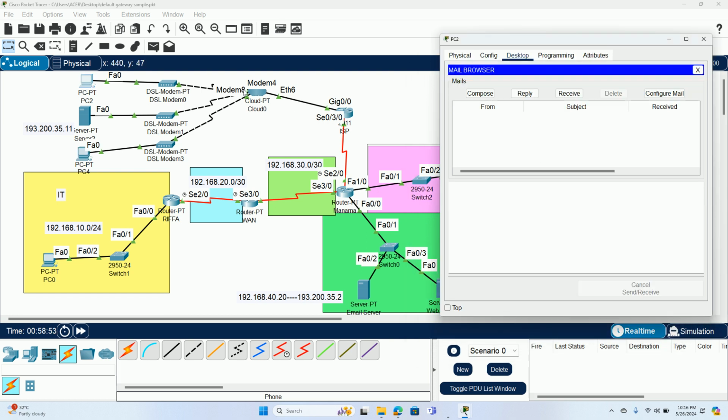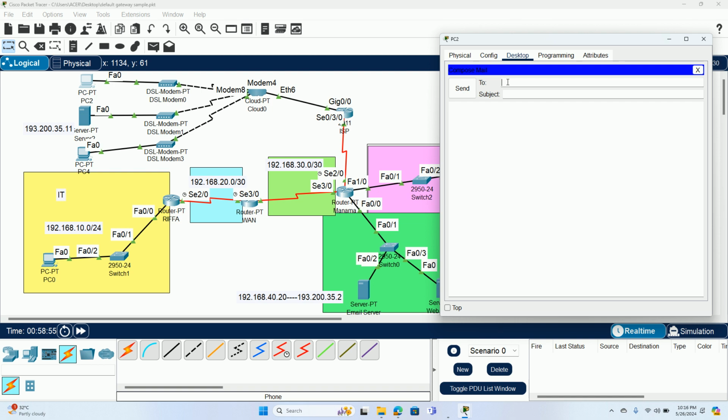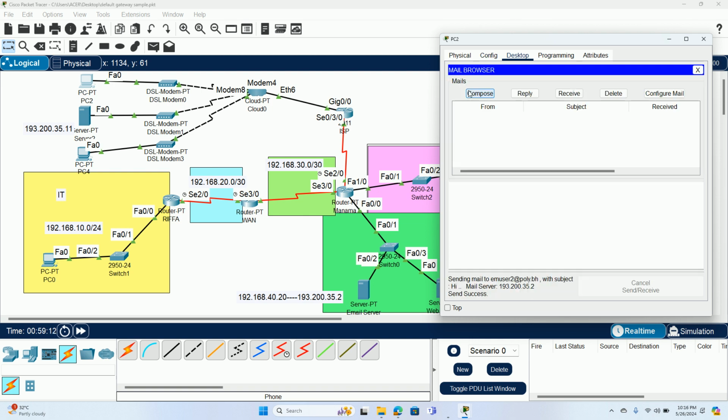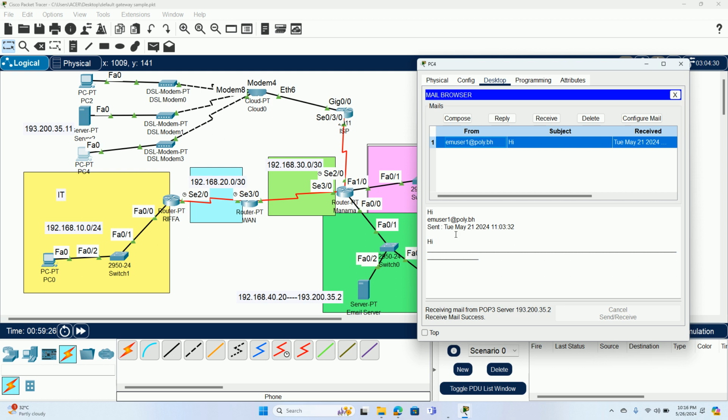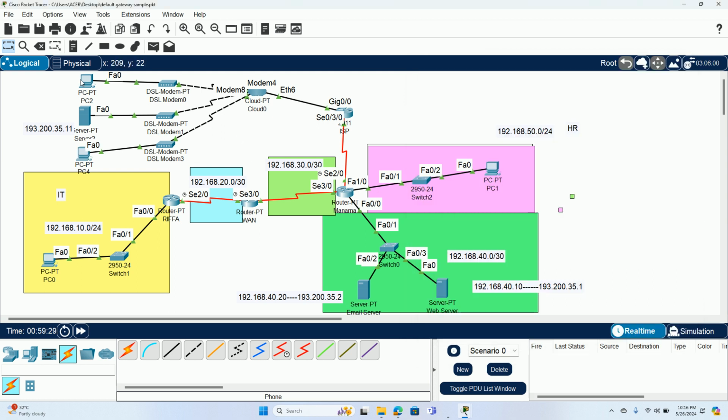Okay, so now let's send the email. emuser2@poly.bh. Hi, so I'm sending an email. Okay, the mail has been sent. Let's go and check receive. So the mail has been received here. So now the email server is working perfectly.